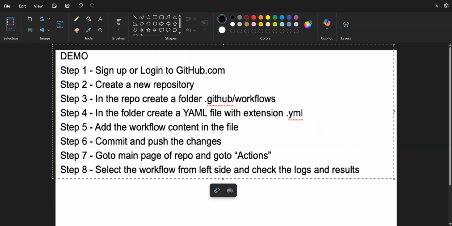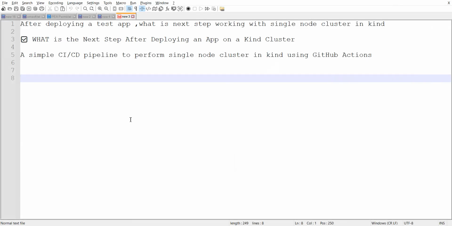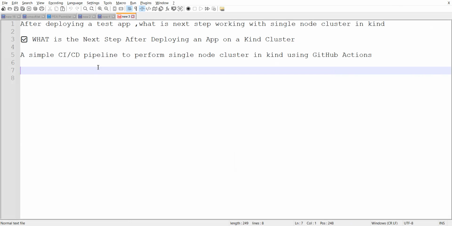How we can log into the GitHub account and create workflows for our YAML file extension. So for this, what we need to do, as you know from the previous video, if you are following my playlist, we have deployed a sample app on a kind cluster. Now, in this video, we will check how we can create a CI/CD pipeline to perform a single node cluster operation in kind using GitHub Actions.